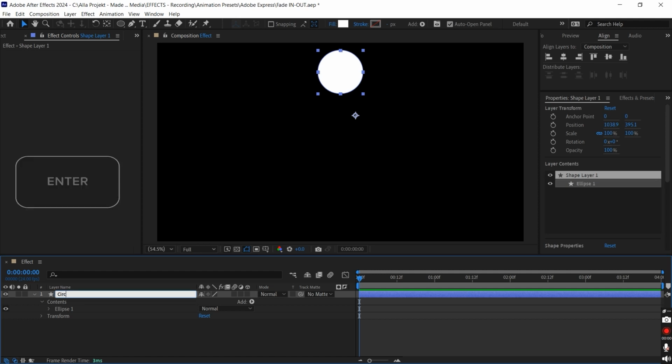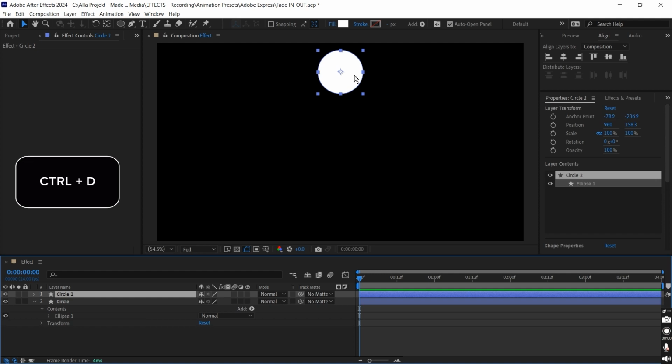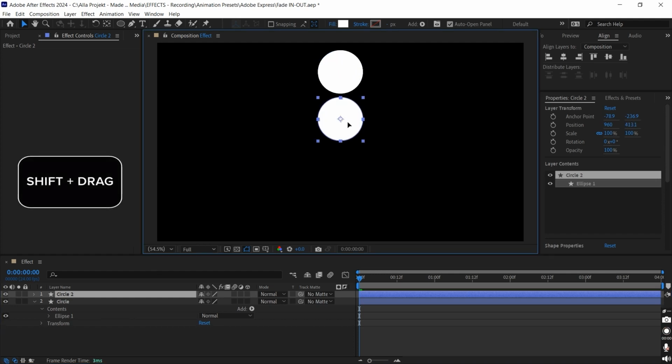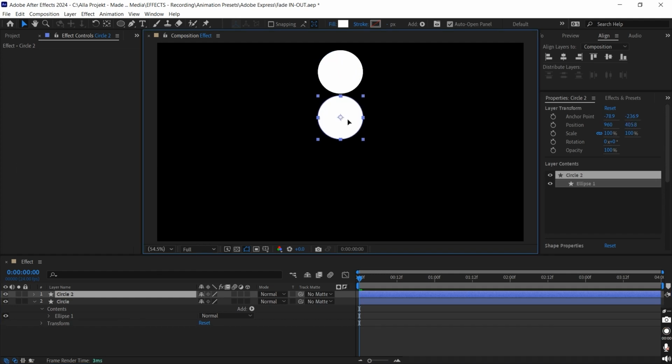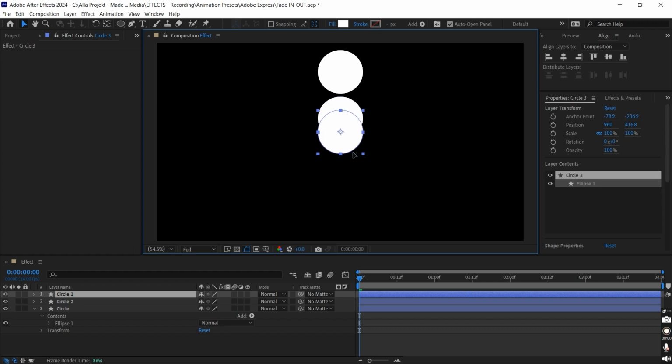Press Enter to change the name to an appropriate name, a circle in this case. Then duplicate the circle by pressing Ctrl D and hold Shift and drag down at the same time to move it in a perfect line. Repeat the process one more time, get the third layer and move this down.